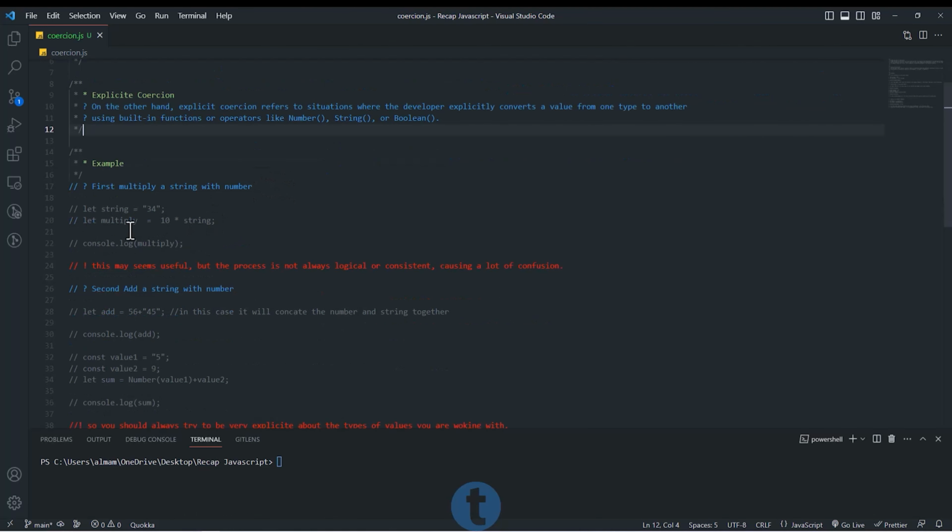Let's check out the first example. I have a string which is 34, and I'm going to multiply 10 with the string. So in this case it will return 340 if I am not wrong. Let's run that code in our console. I'm using node and typing the file name, coercion. And okay, you can see that it returned 340. So that is perfect, and I think this seems useful, but the process is not always logical or consistent, causing a lot of confusion.